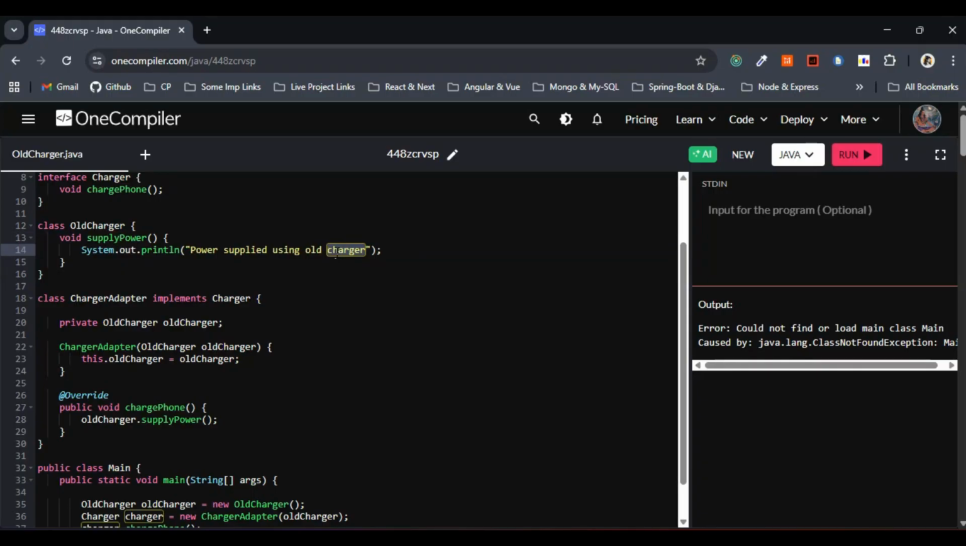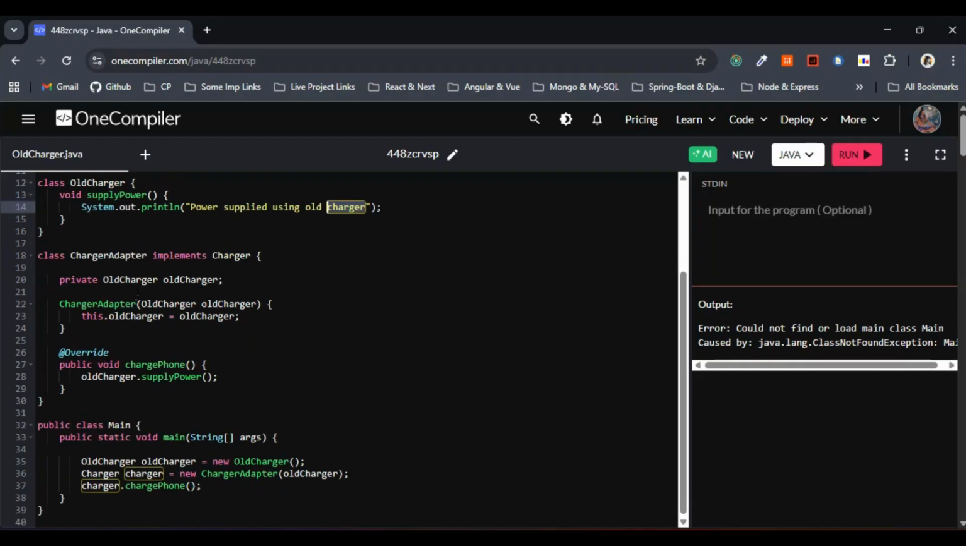Next, let's move on with the adapter class that makes the old charger compatible with the Charger. The adapter acts as a bridge for this. We have class ChargerAdapter that implements the Charger. The adapter class makes the old charger compatible with the Charger by acting as a bridge. See, this private OldCharger, whatever I have written here, is the reference to the incompatible class.